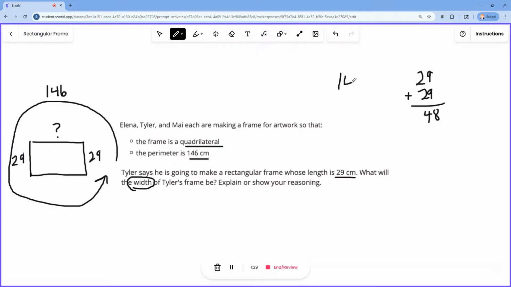So if I take 146, the entire perimeter, and I subtract what we already know, take off the 48 that we've already got, let's see what we get left with. So that would be 18. And then, of course, I borrowed there. So let's see. It's going to give me 40. No, 98. Okay, so I've got 98. So now that's what's left over.